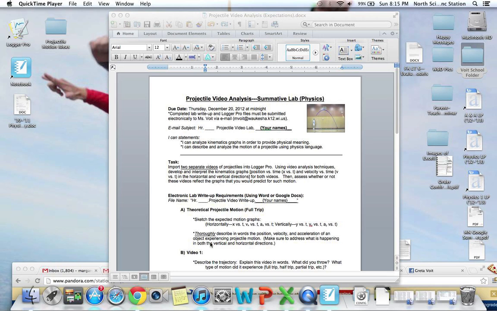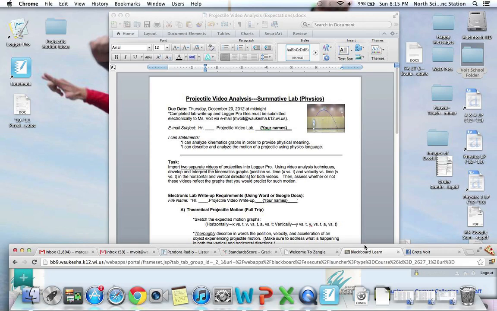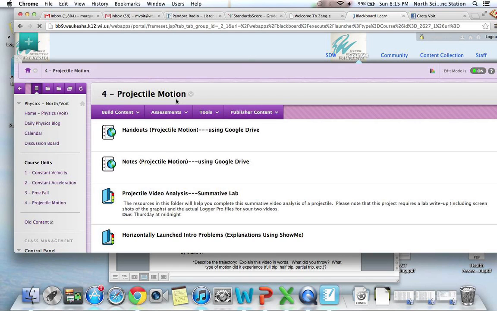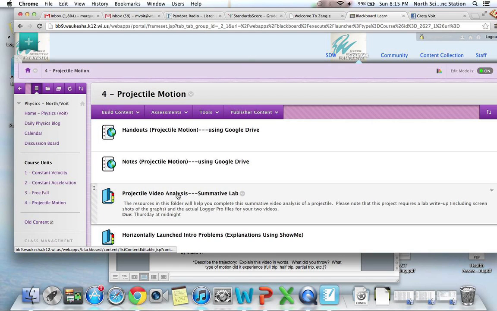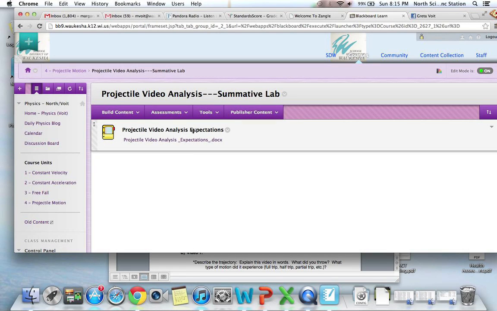So within Blackboard, and I'll actually, just for kicks, pull up Blackboard real quick. Within Blackboard, you're actually going to have under projectile motion, so you get under our file, go into projectile motion, there's going to be a projectile video analysis summative lab folder. Click on there, and in here you're going to find your expectations. Also, this video will be down there after I get this all embedded into there.